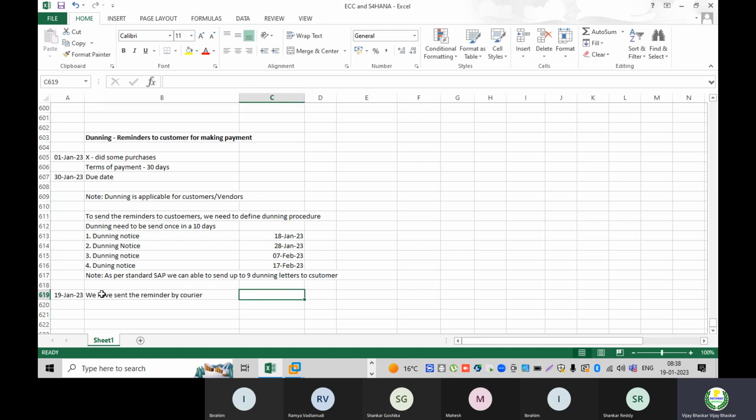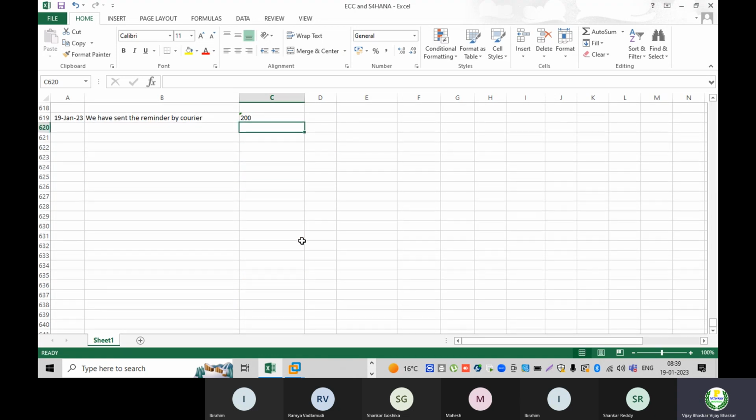Now when we are sending by courier, there will be some additional charges. Let us assume 200 rupees which we have paid. Initially we have paid these 200 rupees, but the customer did not make the payment on time, so due to that fact we sent reminders. In this process we have paid 200 rupees at the time of maybe the second Dunning level or third Dunning letter, total 200 charges.